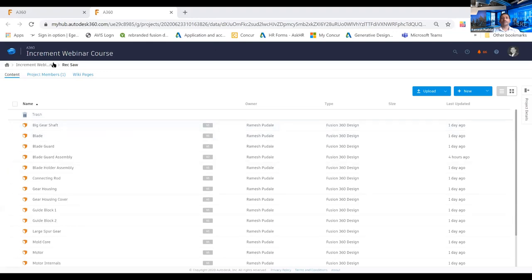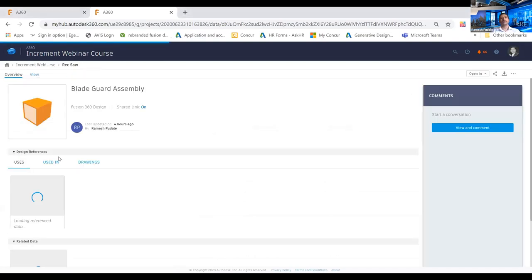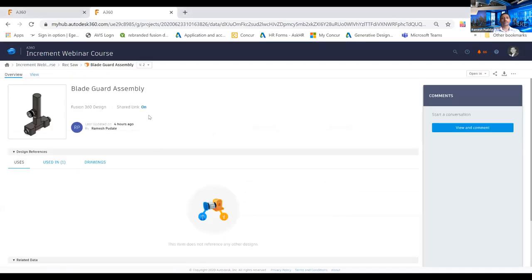Okay. So this is the project, because this is the reciprocating saw that I've selected. Now I'm just going into one particular project, which is basically a blade guard assembly. I can see there are two versions, right? So let's take a look at the entire interface of Fusion Team. Right now you're in Fusion Team, but you can understand this is an overview.